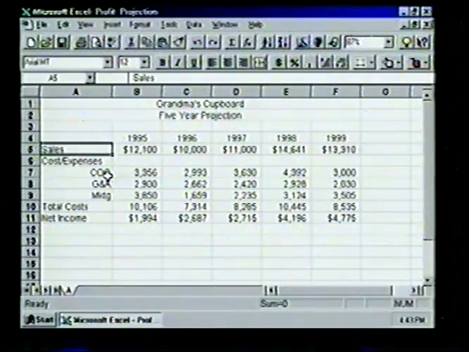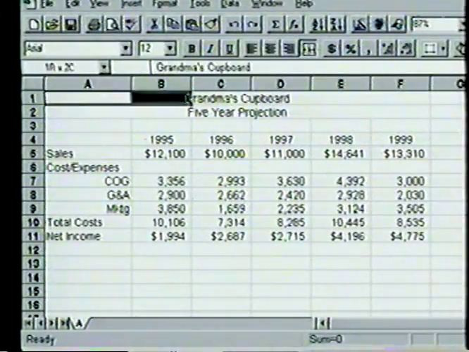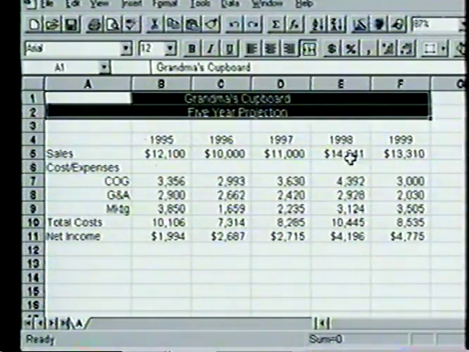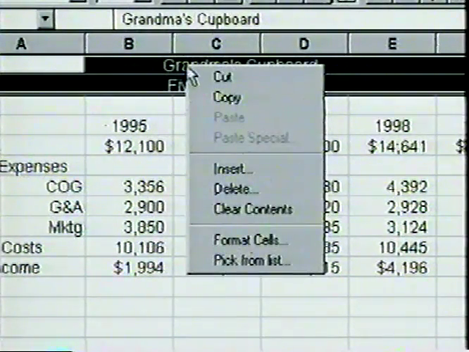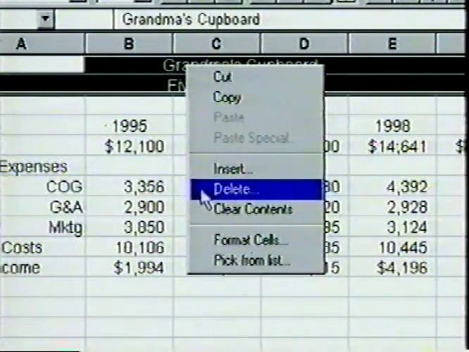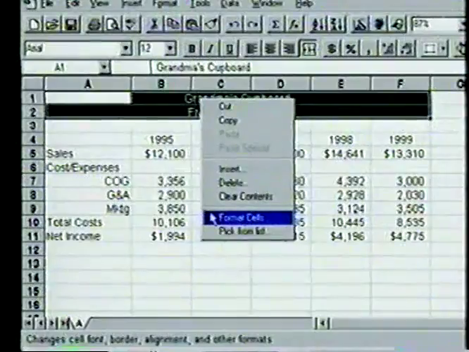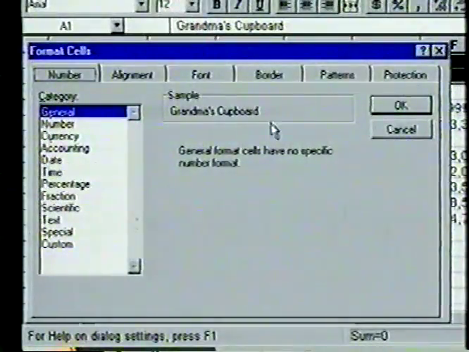Now let's add borders to set off the headings and totals. Select the range A1 through F2. Position the mouse anywhere over the selected cells and click the right mouse button. Choose Format Cells. Click the Border tab if necessary.